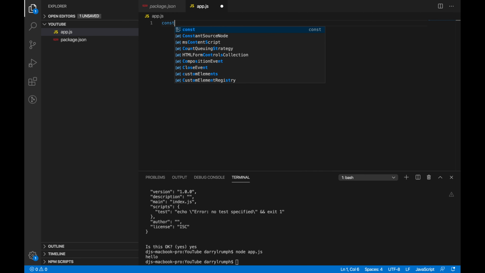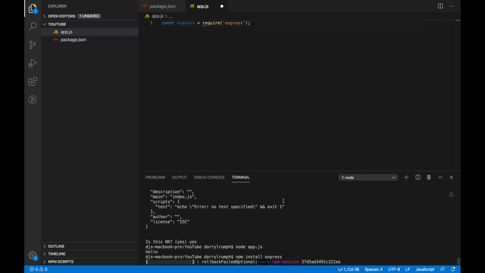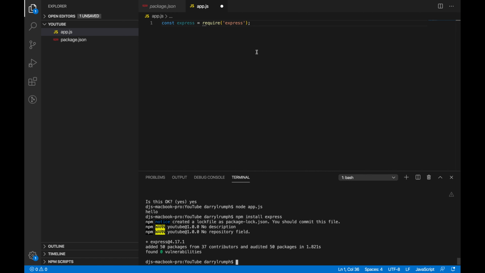So we'll start by calling in the express library. So it's const express equals require express. And then we'll not save that yet. We're going to install it. So npm install express. Because if we saved it before, then there would have been an error.